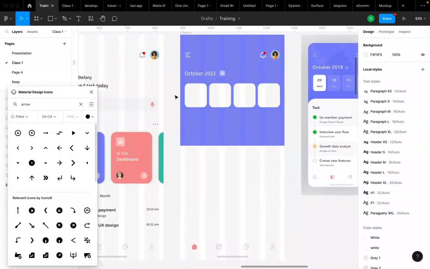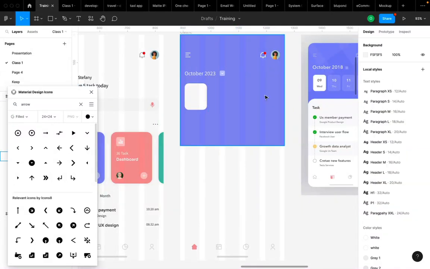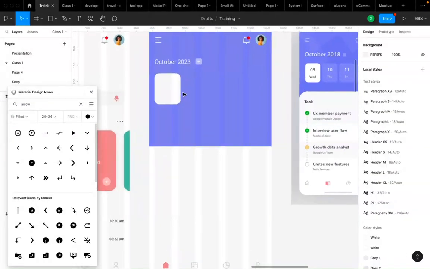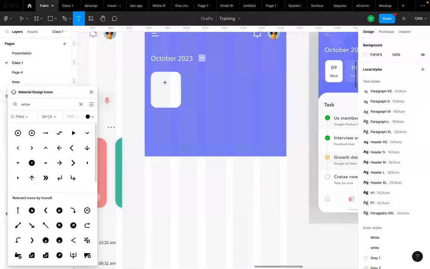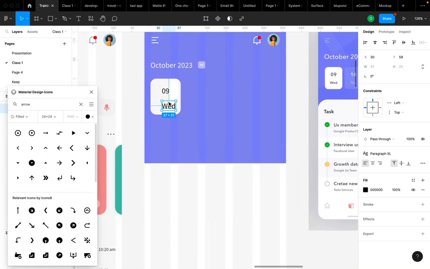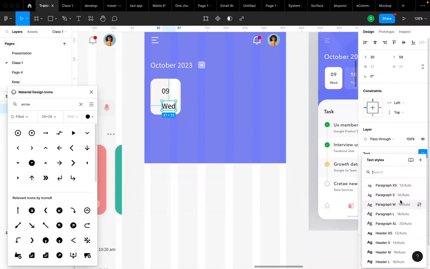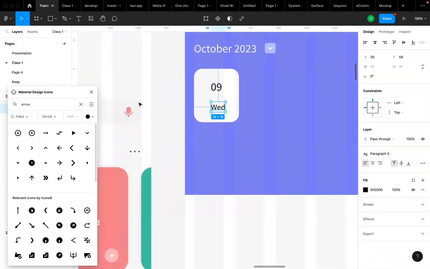Now we can bring it down a bit. So we want to write text inside, 09. Now we need to reduce this font a bit to what? Let's try 14. Okay, let's try 14. Let's put it into the middle.